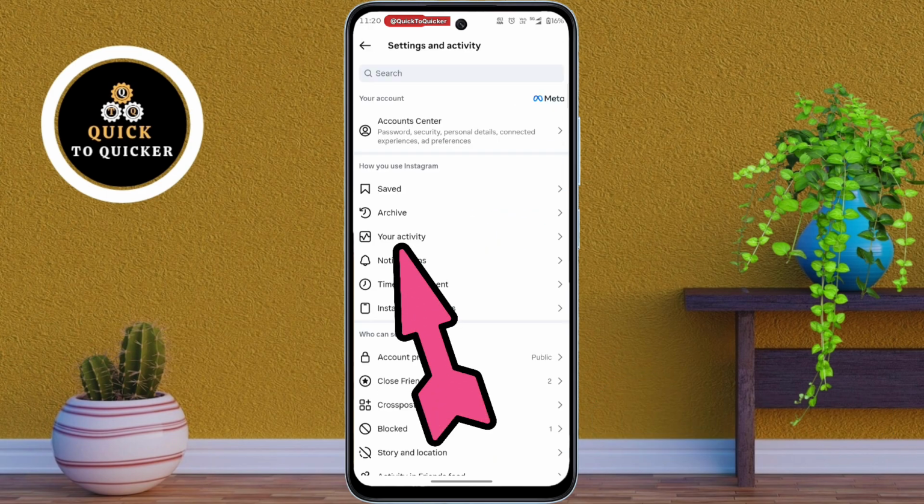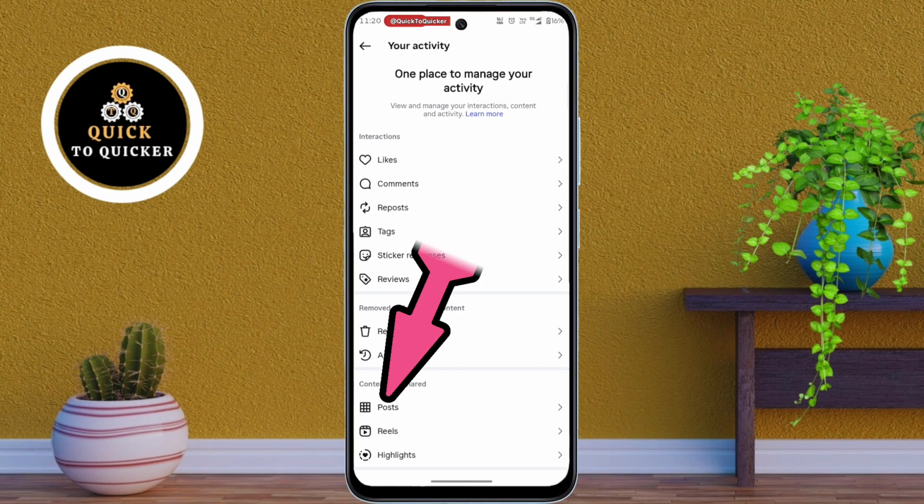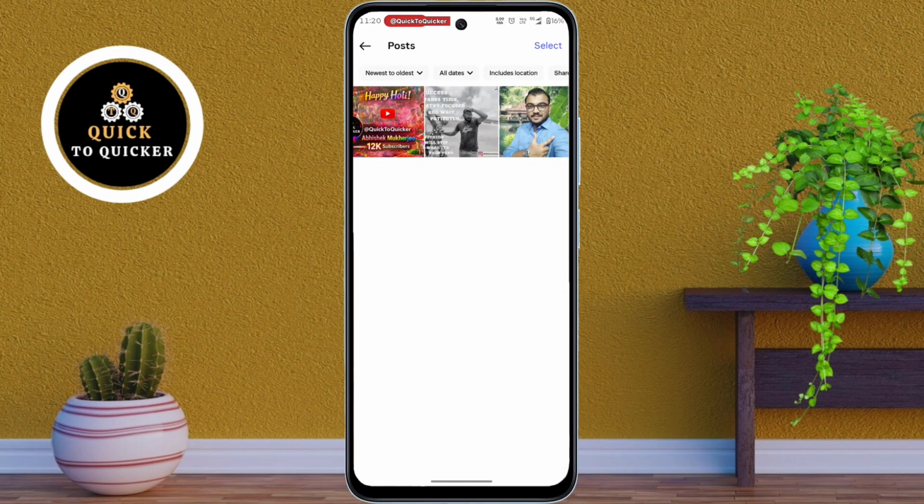Then tap on your activity. After that, tap on posts. Now here, you will see all of your Instagram posts.